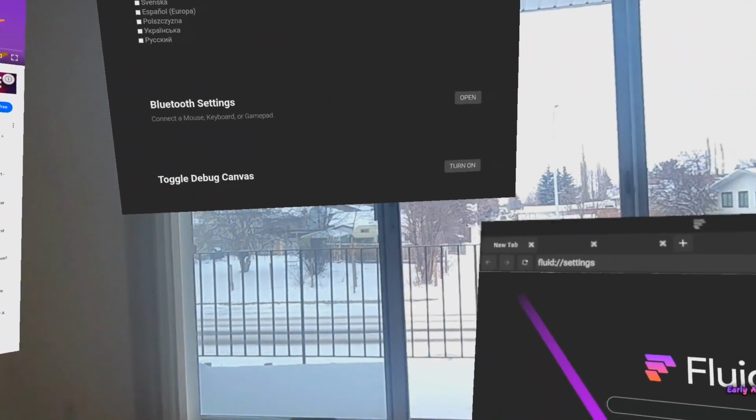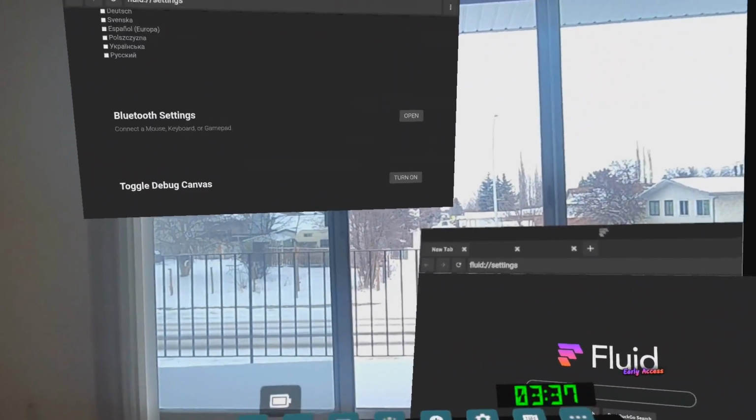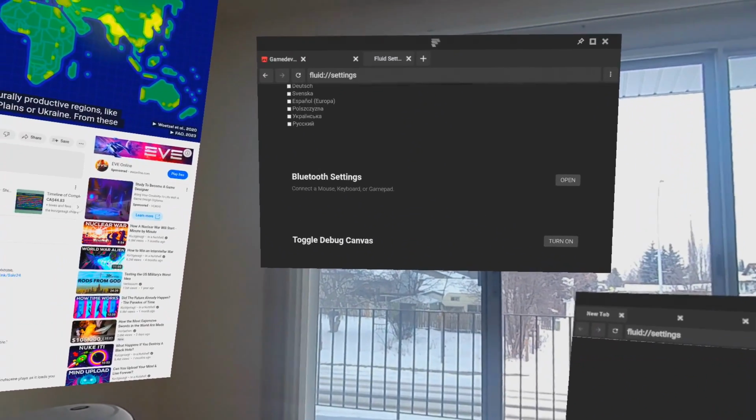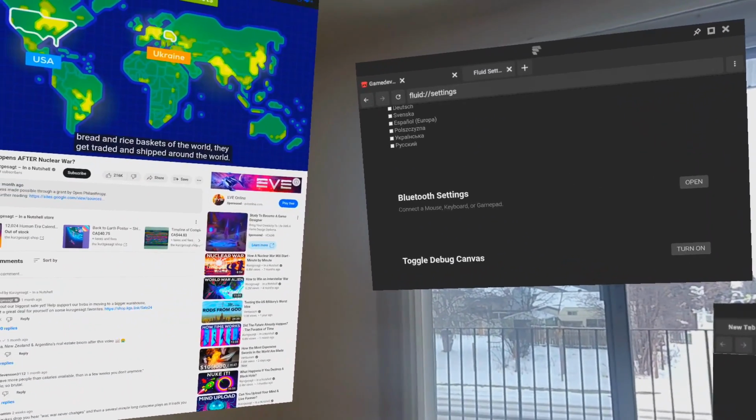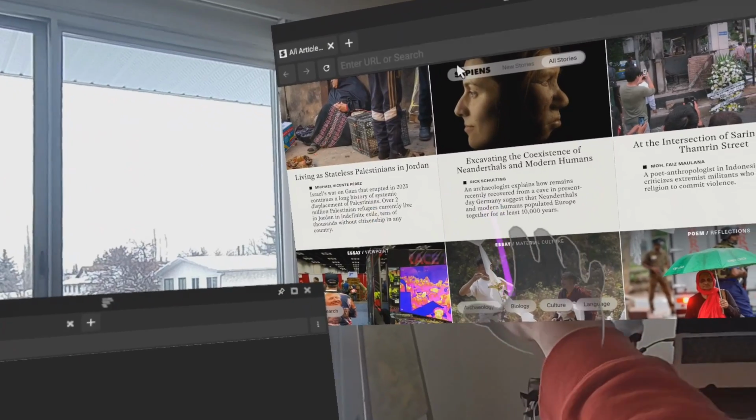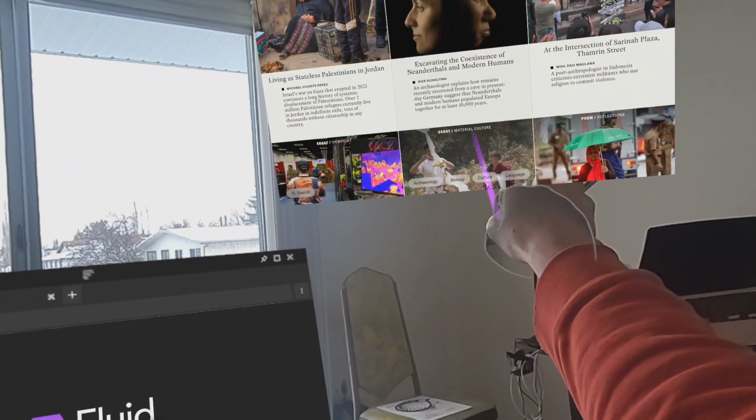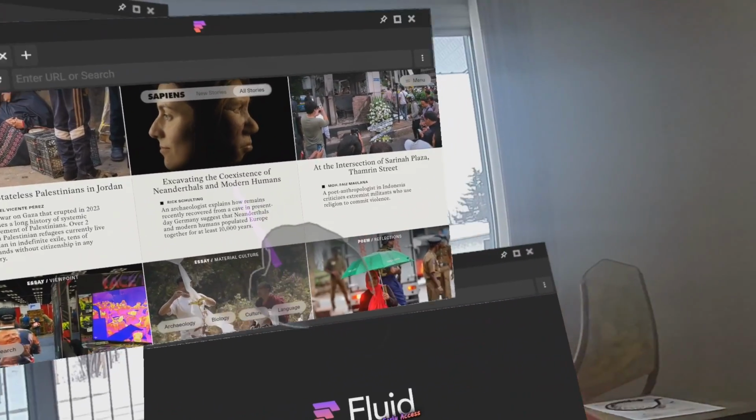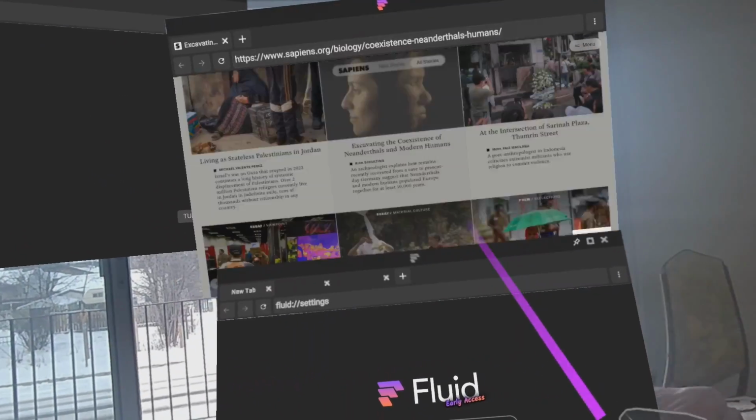Today, I will be exploring this amazing Fluid app in which you can browse the web inside your VR headset, open different windows and place them anywhere by using various gestures like this one. You can grab this window and place this anywhere you want inside your space. You can place them closer or farther to you.